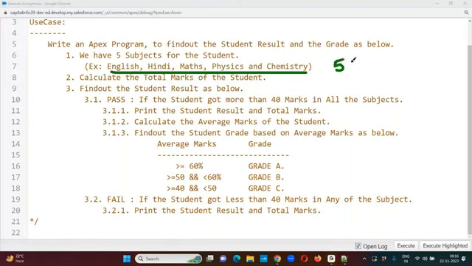Now to calculate the total marks, one more variable. To calculate the average marks, one more variable. So in total seven variables we have to define of type integer. Once we are done defining the variables, we have to assign the values for the five subjects. Then we can do the required calculations based on the use case requirements step by step. Now let's see.